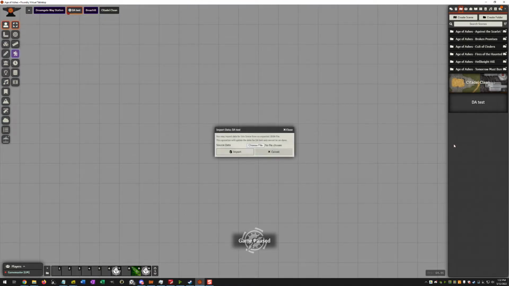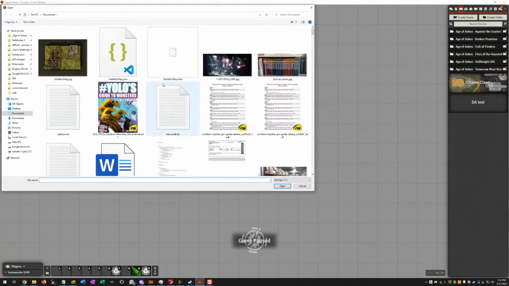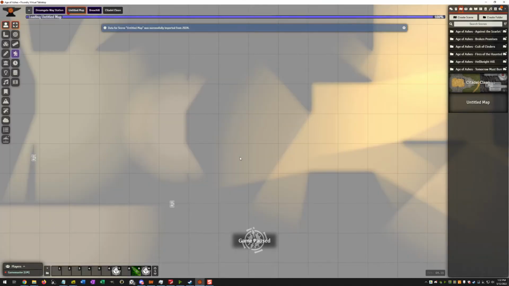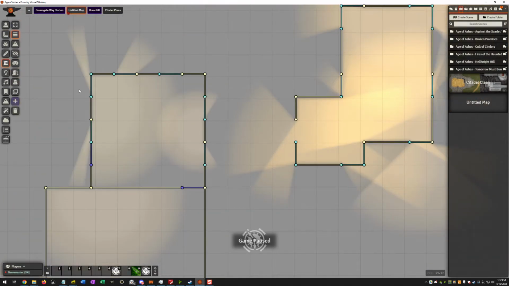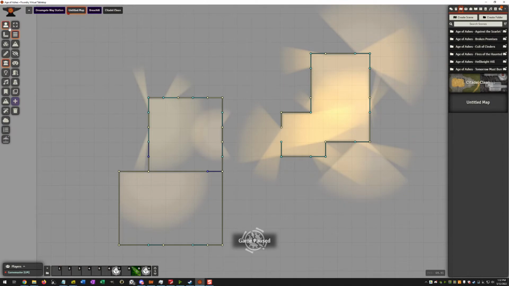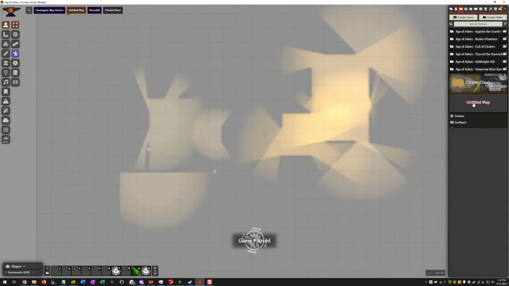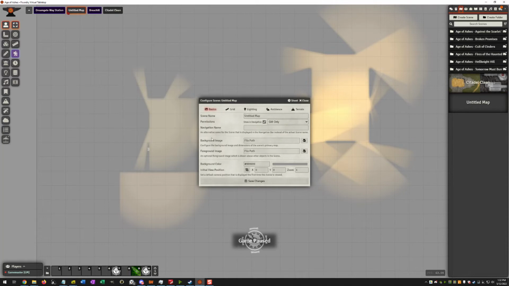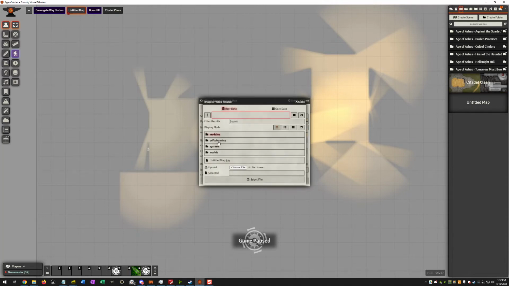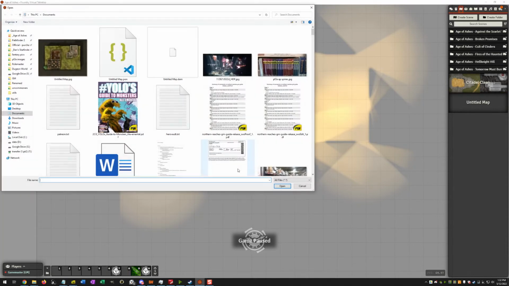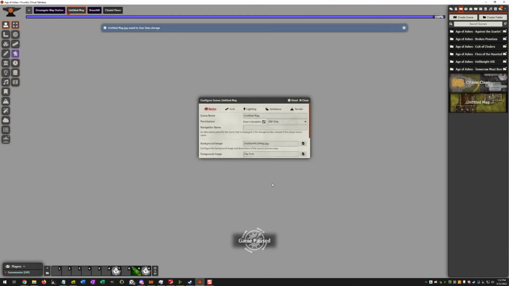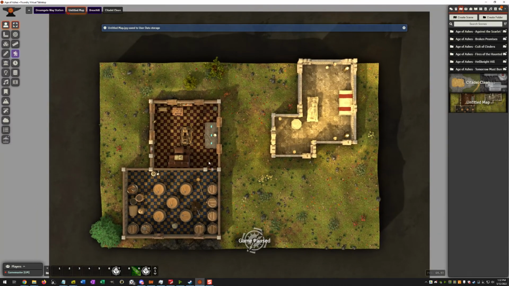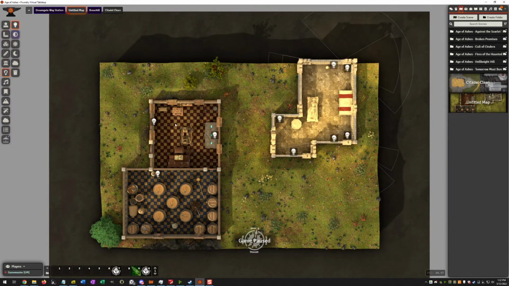Right-click, Import Data, choose your file, and I'm going to pick my untitled map JSON file and import that. And you see there's all the lights and all the walls. And if you go into Configure, and then Background Image, Import, and you go to the same location, and you pick that JPEG, and select your file, save changes. So there's your map.